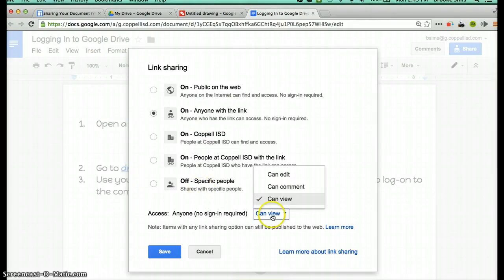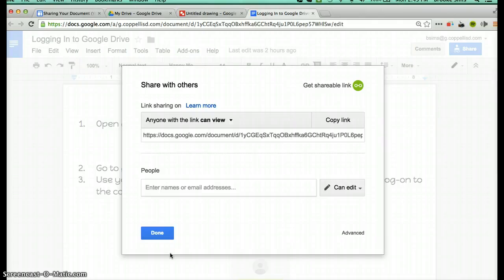And I always like to make sure that I've selected Can View on my document unless I want to invite someone to edit or make changes to my document. So I typically use one of the first two options, either public on the web or anyone with the link. And unless I want them to change my document, I'm going to give them access to view. Then click Save. And it takes you back to this menu.